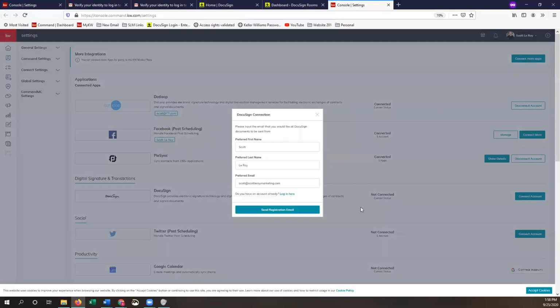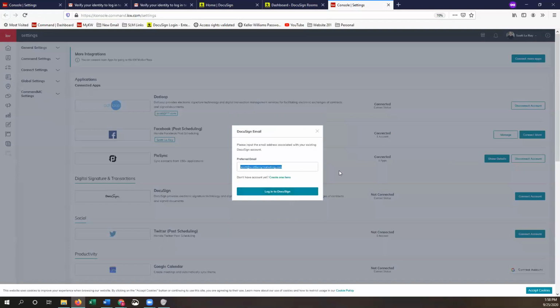So I'll click on Connect Account. I'll click on Log In here. And then I want to make sure that the correct email address is right here. So I'm going to type in my new email that I just set up my account under. So slm2@gmail.com. So this is the new email address. And then I'll click Log In.